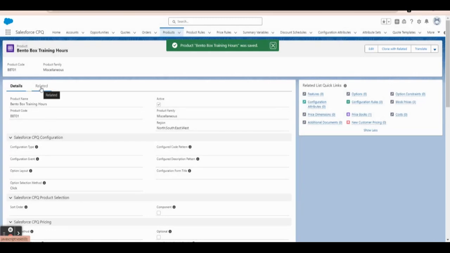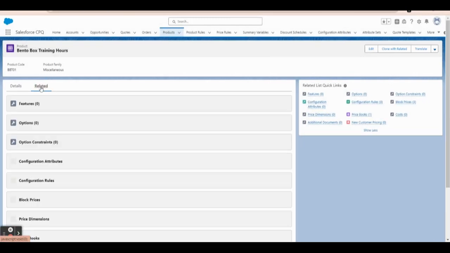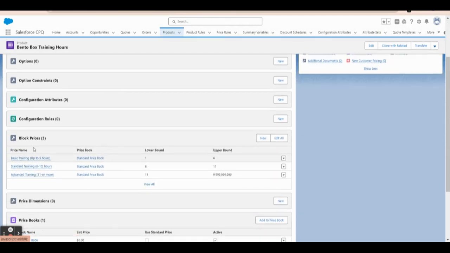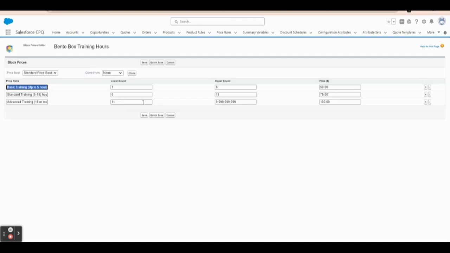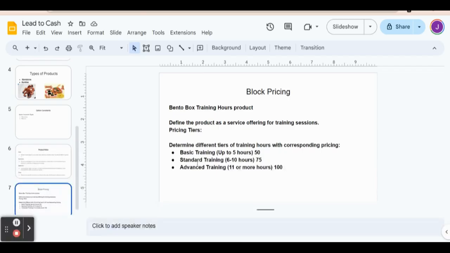Then once you have that, you'll click on the related list. And there is another related list for block products. You can click on new to edit one at a time, or if you click on edit all of them, you will see a new screen that will allow you to set all of your predefined ranges here. If we take a look here, we have the basic, standard, advanced, and we have prices and quantities of hours for all of them.